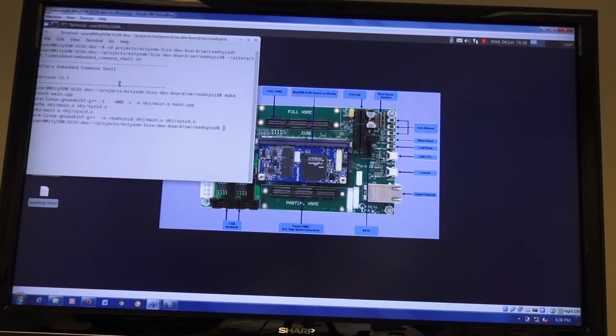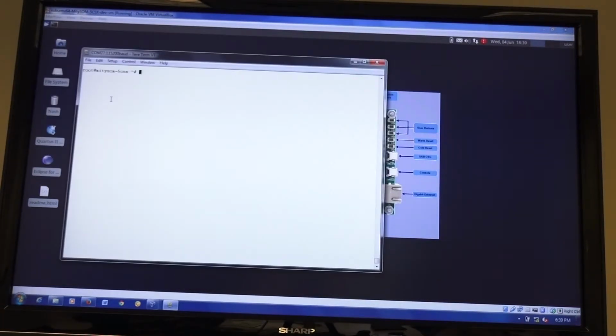Here we do the make. It builds the image from scratch, and the image is right there, ready to be downloaded and run on the target. When you run the application on the target, it reads the FPGA sysid and then shows you the build date and time.